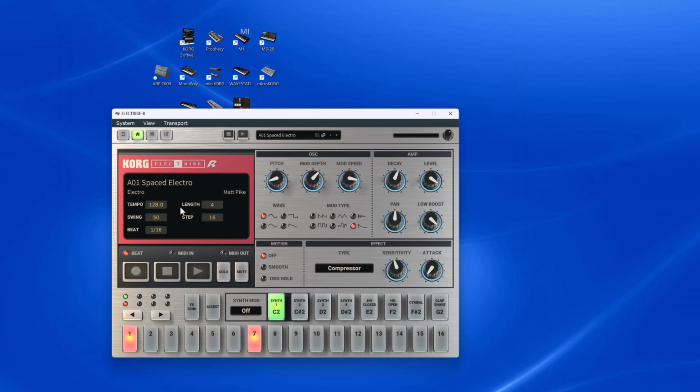So the next one is the Electribe. This is a drum machine. I had one of these in the early 2000s. So it's actually a mixture of synthesis and samples on there.